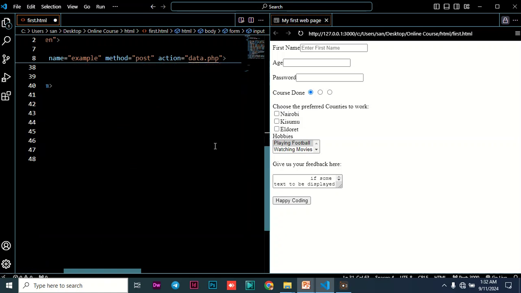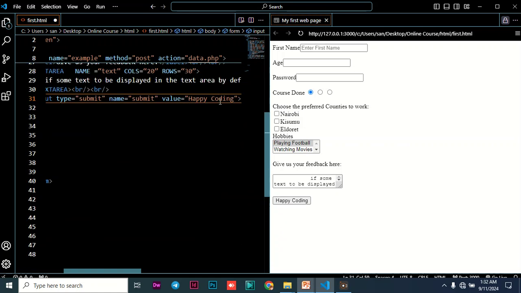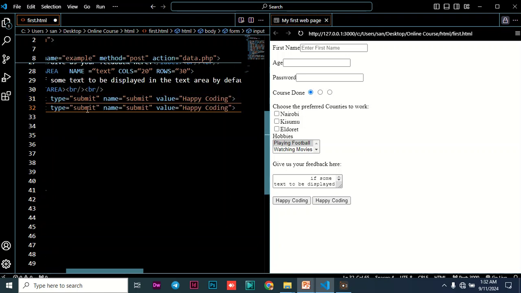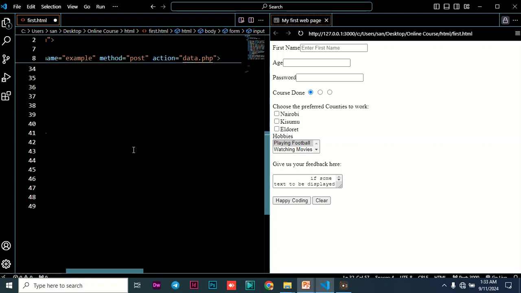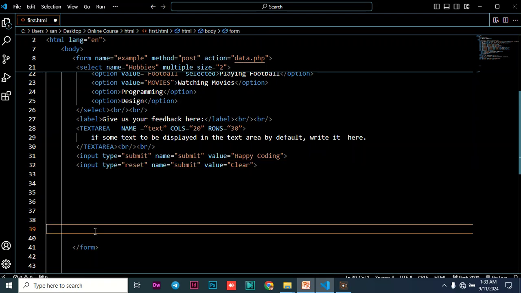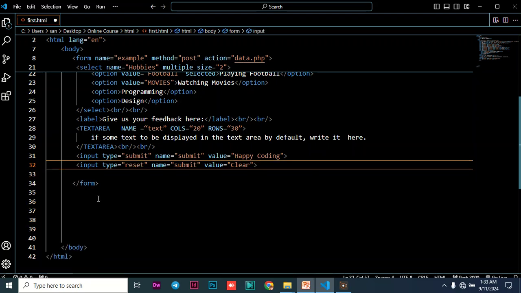Now I can highlight this, copy, and then paste it here. Let me just save it and then paste it down here like that. The moment I do that, this one is a reset. When you talk of reset, it means that every data that has been entered there is going to be cleared once you click on that button, and then you can change the value to clear. You can see the options have already been added, and that's how you can add the form buttons. That is what happens at the end of that form.